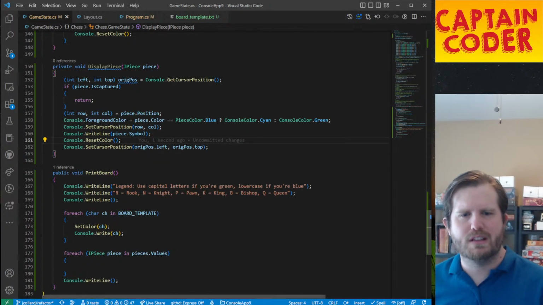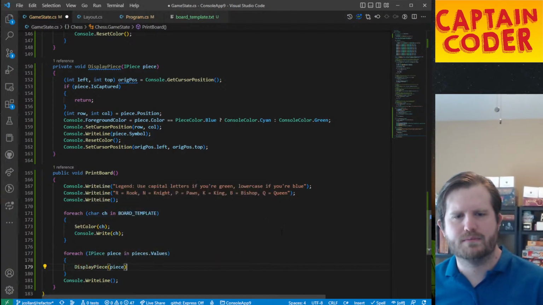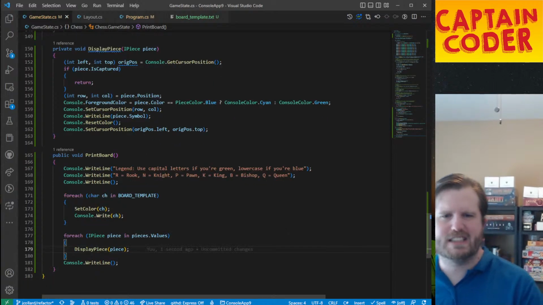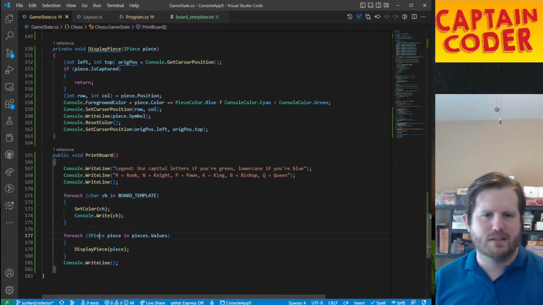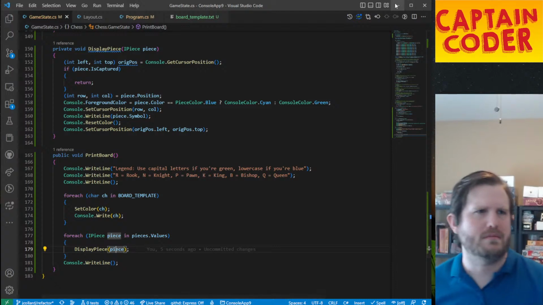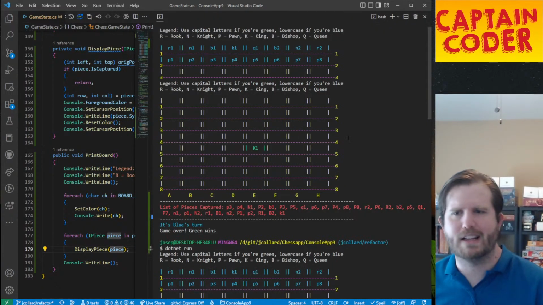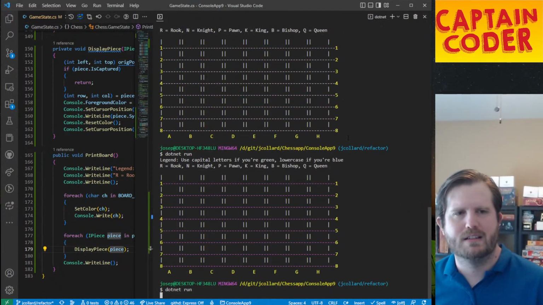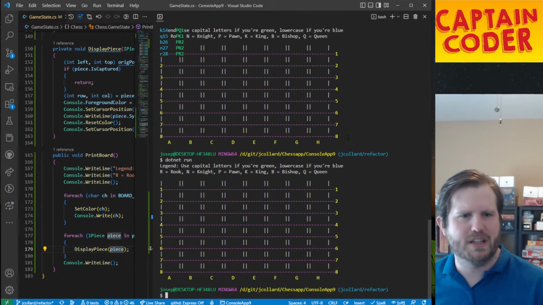If I were to run this right now, so we're gonna say for each piece, display piece, like that. So like this, it's nice, it says draw the board, draw the piece. It's gonna show up real wacky because things are gonna be all overlapping. Interesting.